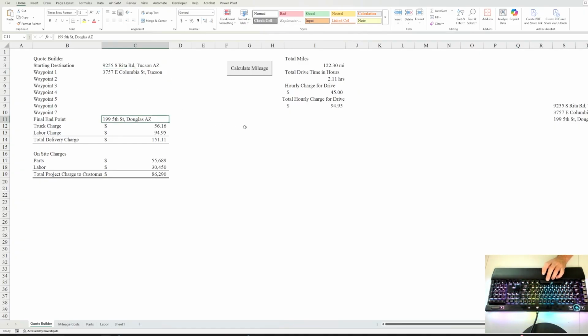Now, if you want to charge to come back to Tucson, Arizona, then what you would do is just do waypoint 7 as 199 5th Street, Douglas, Arizona, and then change this back to 9255 South Rita Road. Let's just say that gas station is your return point. Calculate mileage. And you got 227.3 miles, 3.91 hours of drive time. We're going to charge $45 per hour for the drive time.